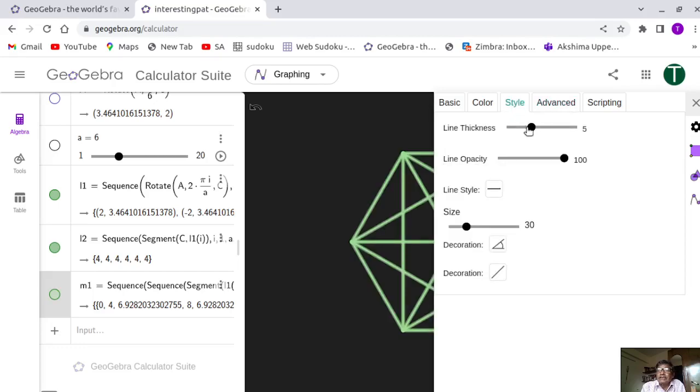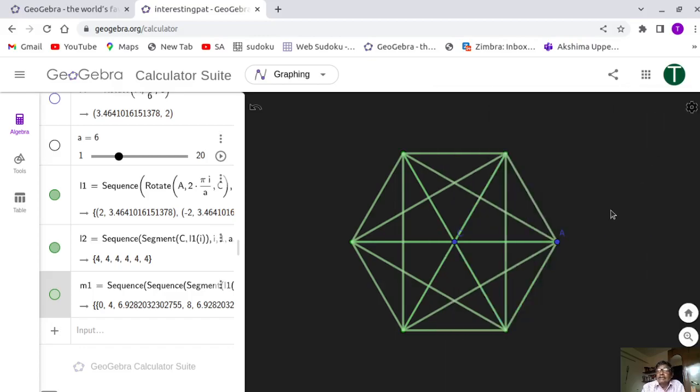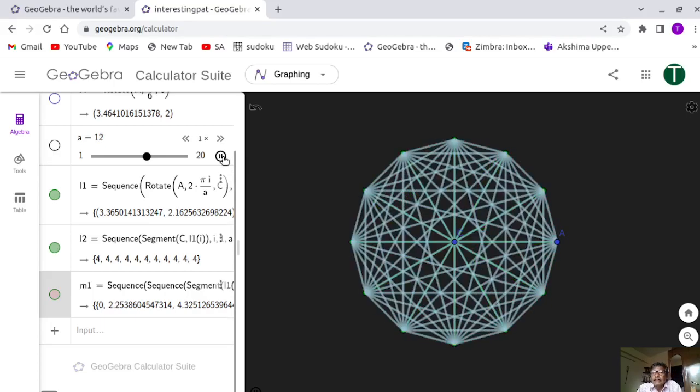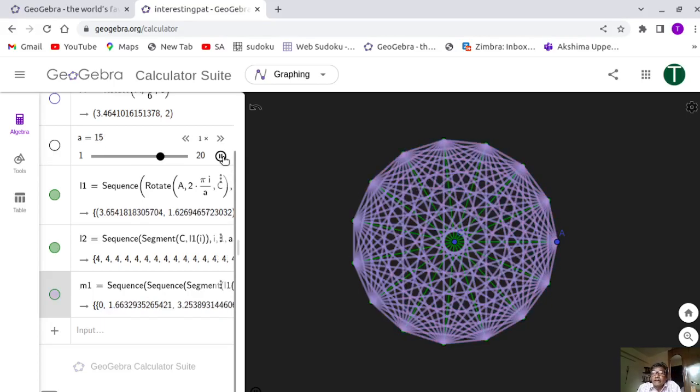Only thing, style, you make it a thinner thing, so that line opacity, what does it do? If I do like that, size, you make that point size also a little smaller. Okay, let us see, it is like this. And now if you play, whether there is a coloring effect coming, yes, it is coming, not bad.